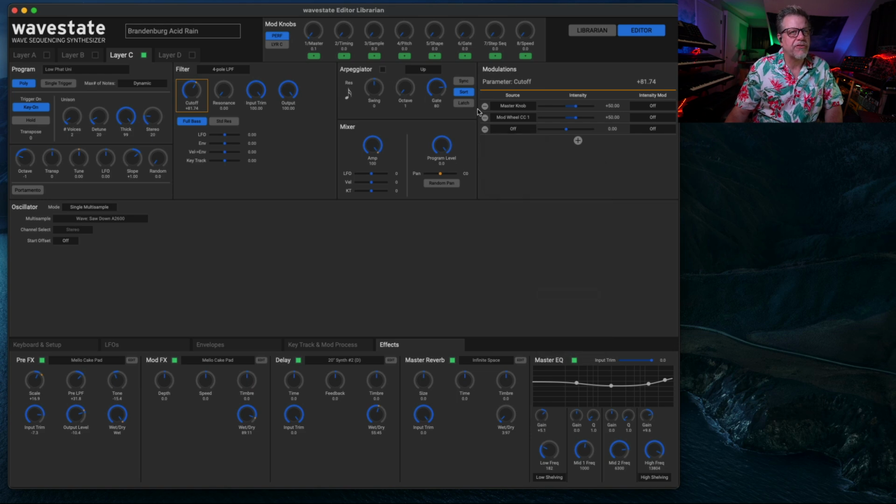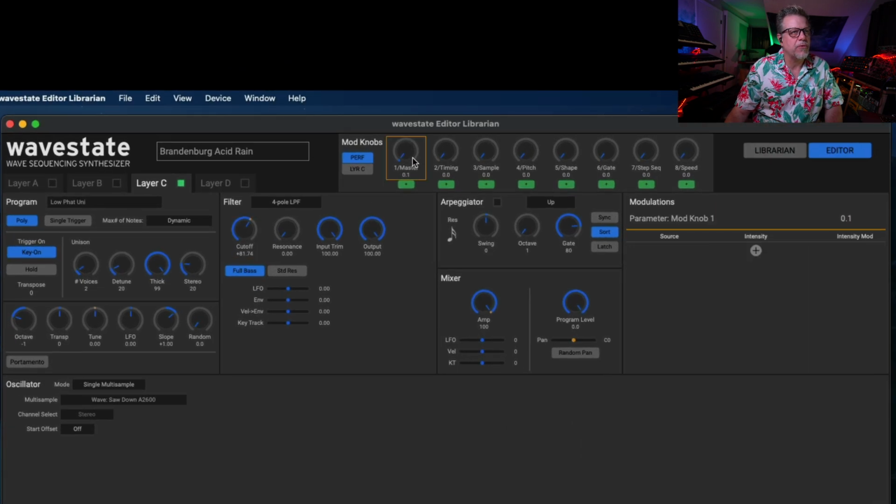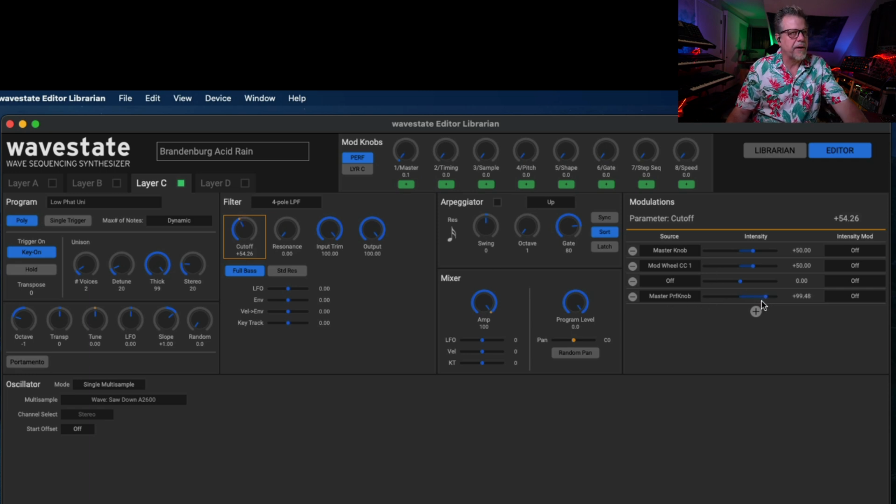I should point out also that if you want this to control the filter cutoff, you click where it says master and drag, and you can now say, I want this real-time knob to change filter cutoff, and then go down here to bring this up. And now as I bring up this knob, you'll see that it actually will show how this works.